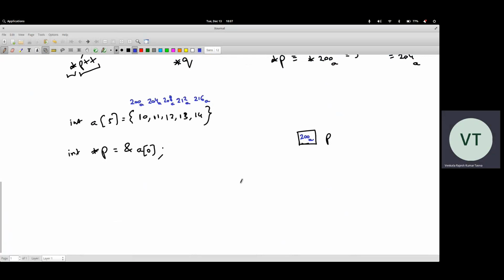Fine. Now if I do star P, it should print 10. Fine. Now, yeah, if I print star P, it will print 10. Now suppose I print star of P plus plus, what will it print? 11. Why will it print 10?